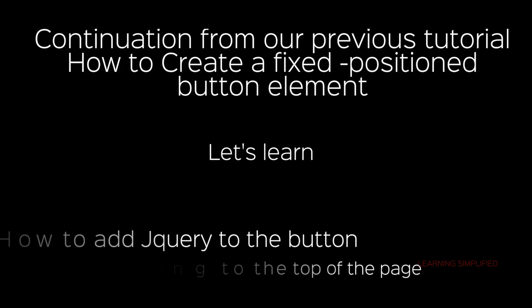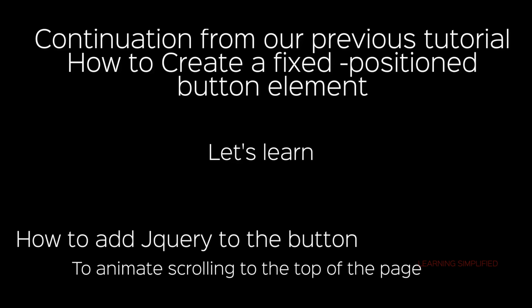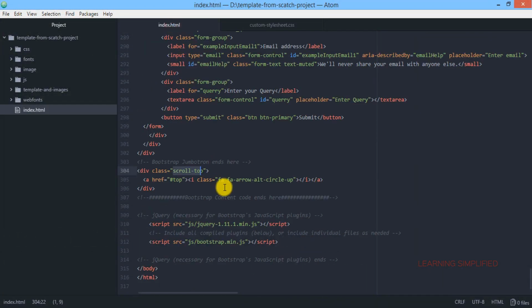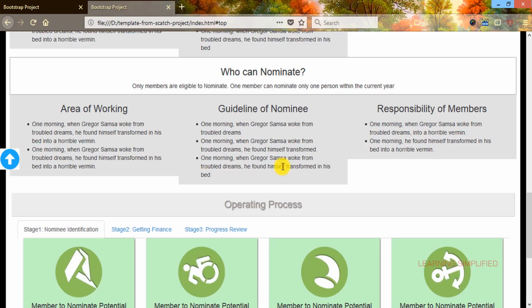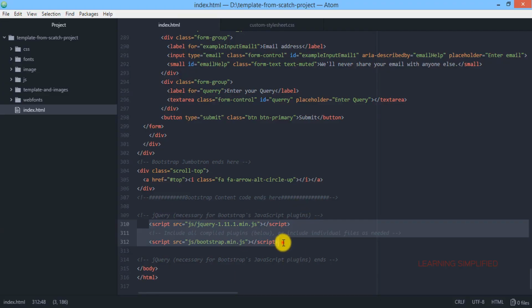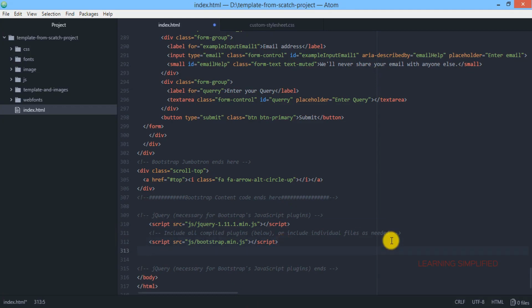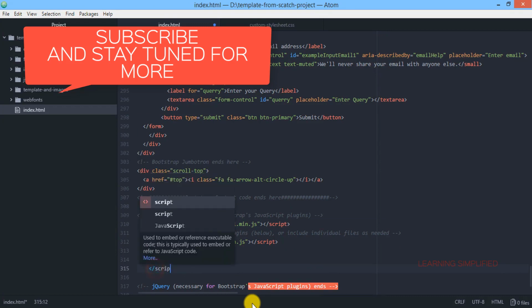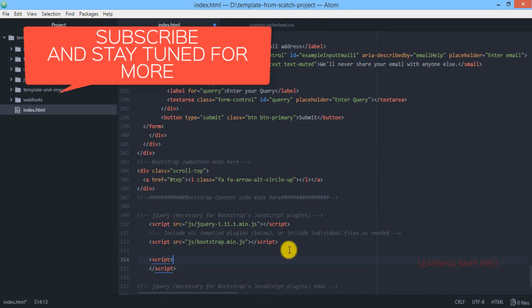We need to create the required JavaScript that will conduct all this animation. Now let's get back to our index.html, and beneath all those script sources, those that were involved to run this page as a whole, beneath that we will be creating a new script tag. So we have created a script tag here.